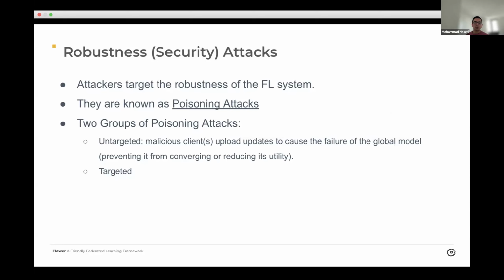There are two groups of poisoning attacks in federated learning. One is untargeted poisoning attacks. In this category, the adversary only tries to reduce the utility of the aggregated model. So it wants to reduce the accuracy that you can get in a federated learning system. And the other group is the targeted poisoning attacks.